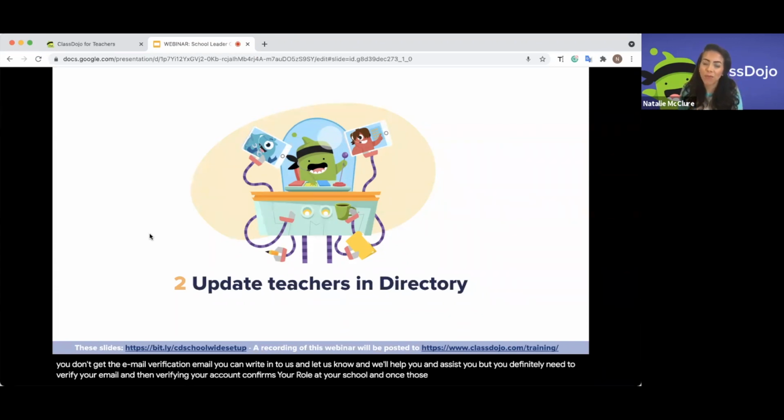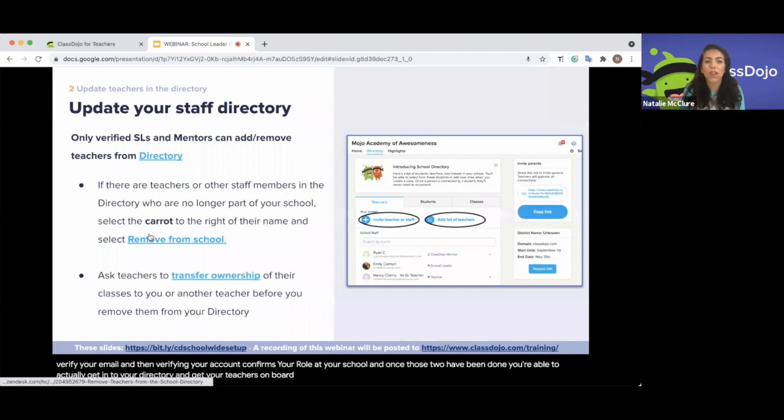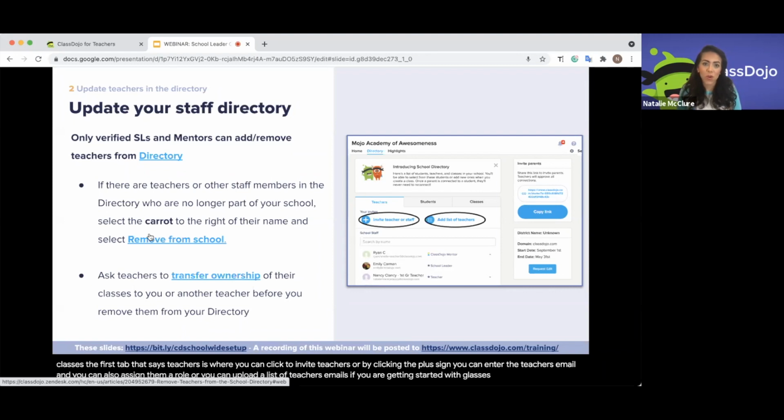And once those two have been done, you're able to actually get into your directory and get your teachers on board. So in your directory, you'll be able to see 3 tabs: teachers, students, and classes. The first tab that says teachers is where you can click to invite teachers or staff to connect to your school. By clicking the plus sign, you can enter the teacher's email, and you can also assign them a role, or you can upload a list of teachers' emails. If you are getting started with ClassDojo and you don't have any staff in your directory yet, then you can enter 20 at a time if you need to.